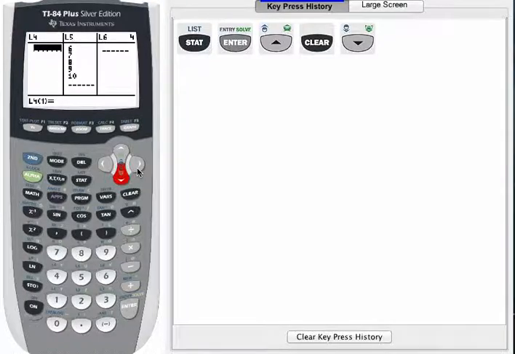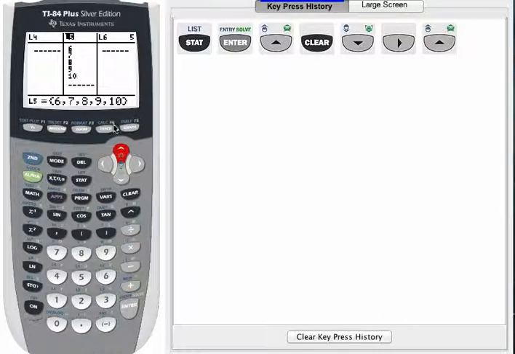So don't do the following. If I press the right arrow, I can go over to list 5 and I can press the up arrow. So with list 5 highlighted, what I don't want to do is press the delete key. If you do this, notice that list 5 actually is gone from the screen.